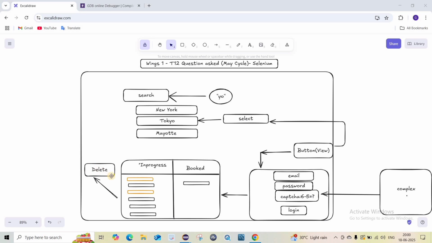Now the question is why I am saying this scenario won't be completed in 2 hours. Because it looks very simple. We don't have any frame, we don't have any window handles, no scrolling and so on. It seems like a very small thing. From an automation aspect, it is very easy.